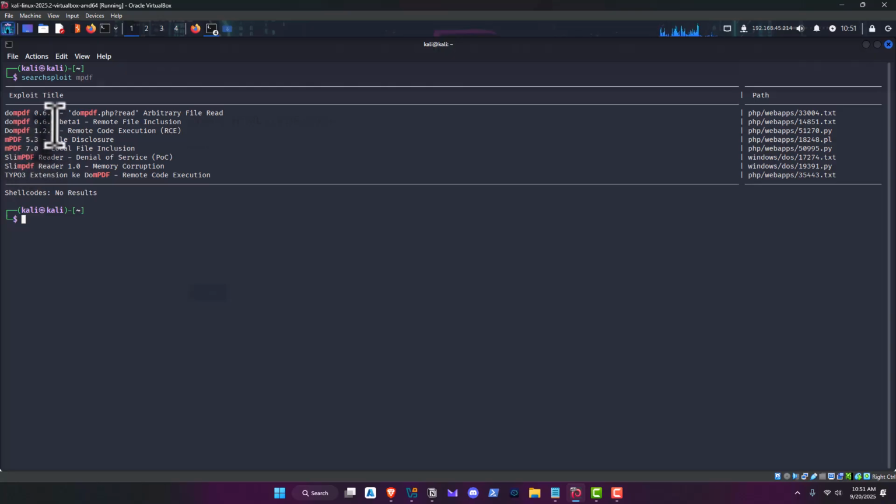This first one I couldn't get working because it uses Perl and it required some Perl modules, and Perl is nowhere near as easy to manage as Python. So eventually I gave up and just went with this next one, which affected version 7.0 and earlier, and it's a local file inclusion vulnerability, which typically means that you can access files on a local file system that you should not be able to.